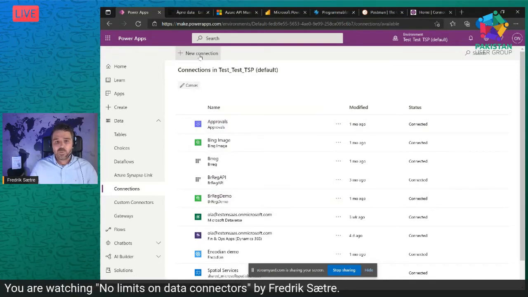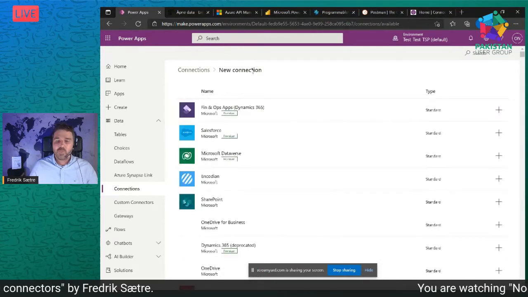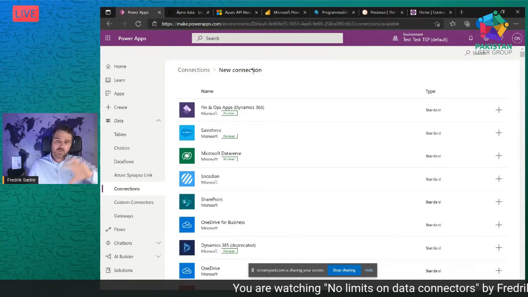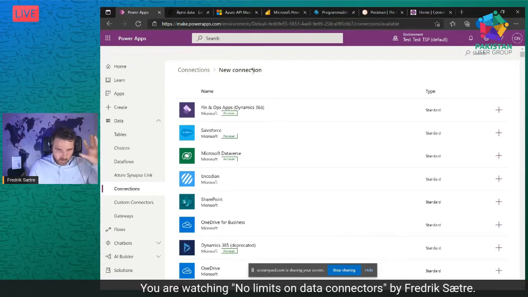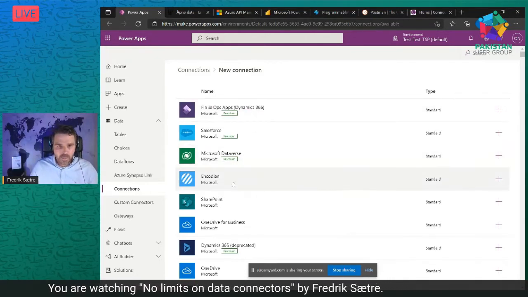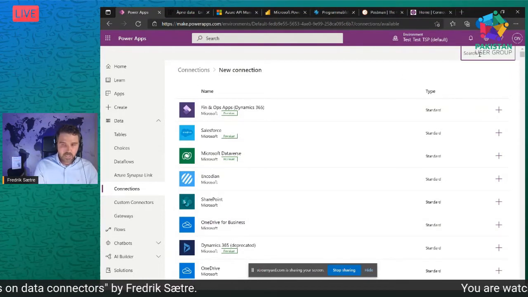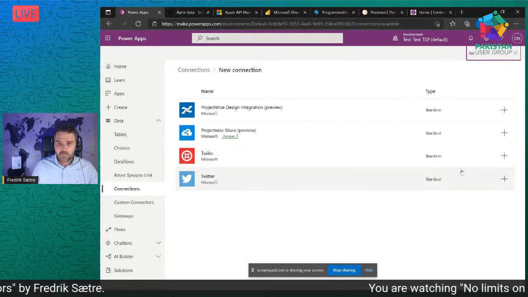So when you create a new connection, and you can do this when you create an app, but if you don't have this open, if you open an app that requires a connector, it will ask you to authenticate and credentialize yourself when you open that app. And if we look at the Twitter, for instance, you'll see that when you open that, we're not going to create it, but let's just have a look.